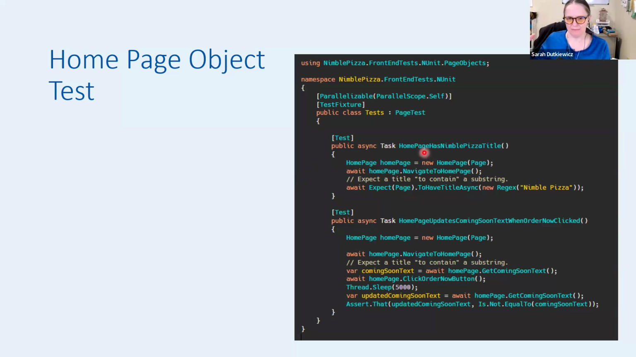We want to make sure that our pizza page has Nimble Pizza for the title. And so the way Playwright works is they use expect. And so here's our homepage page object, passing in the Playwright page. Then we're going to tell it to navigate. Then we're going to say, hey, check to make sure that the page has the title of Nimble Pizza. But this expect is part of the Playwright's expect format. And then this other one here I have, so again, we have an order now button that will change our coming soon text. So homepage updates coming soon text when order now clicked.